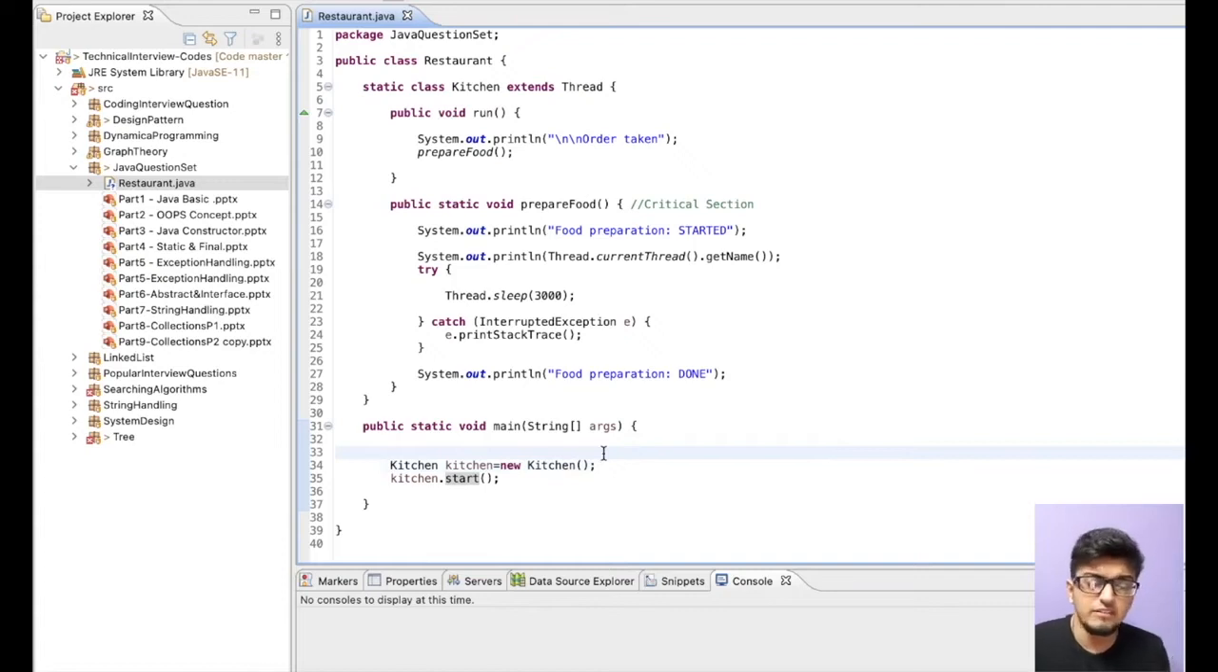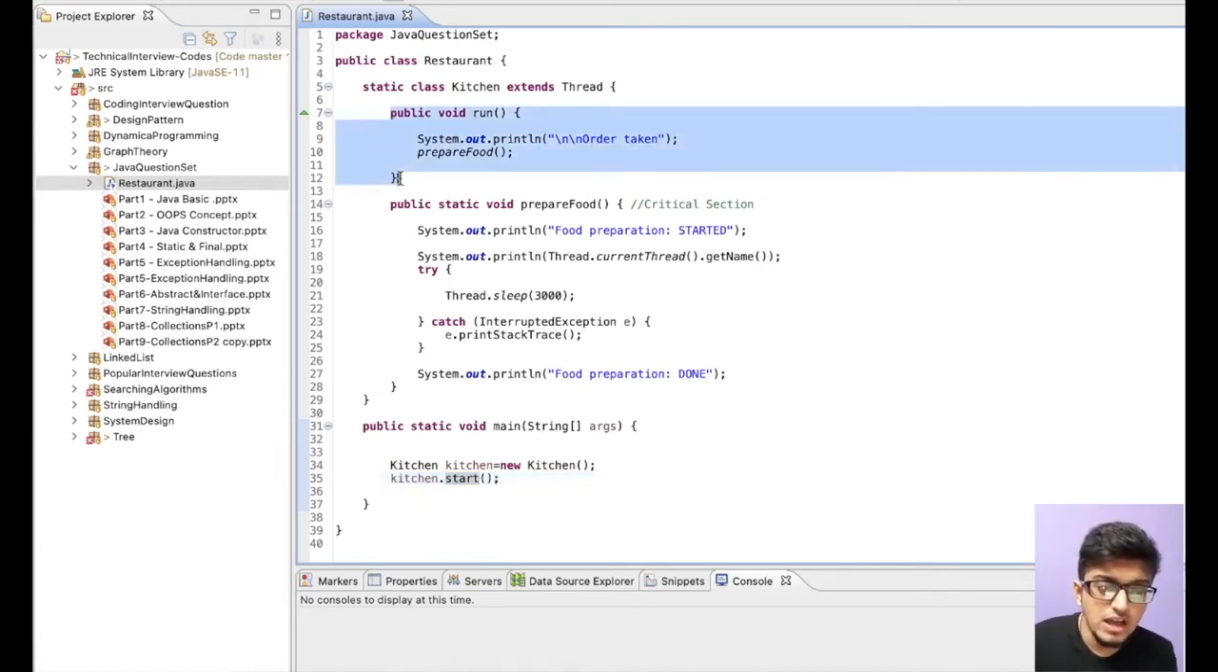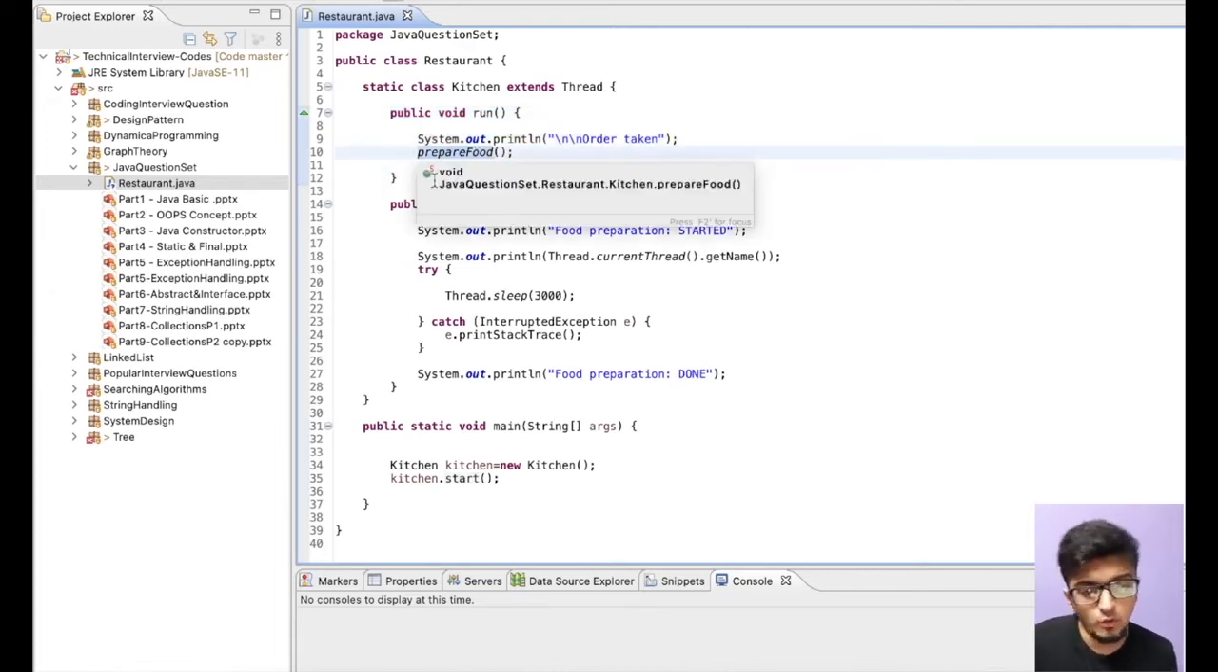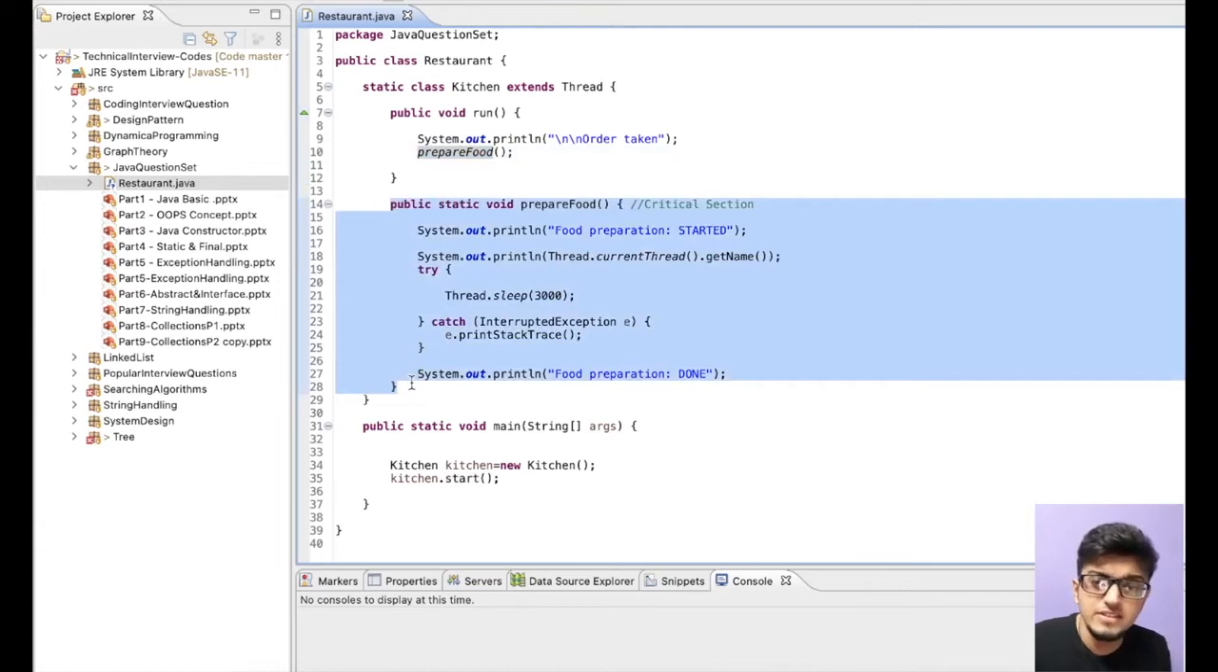So let's revise what we have done here. Once an order came to our restaurant, we created a kitchen object, and then we invoke the food preparation by kitchen.start, which internally calls the run method, and this run method internally calls the critical section of the code, that is prepareFood. So the flow still remains the same, and you will see the same output.